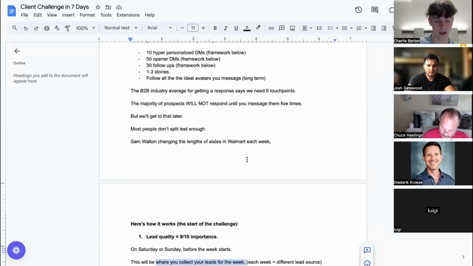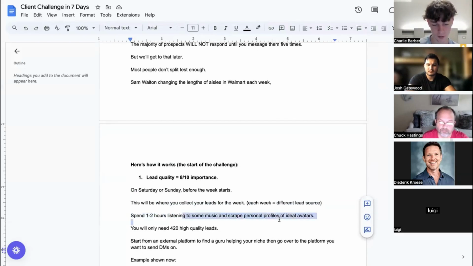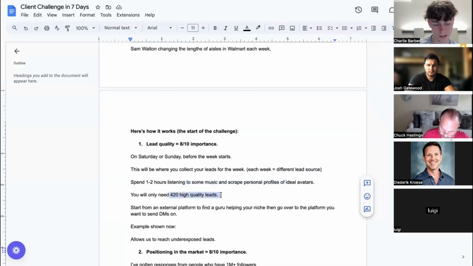And one thing to notice, like what I was saying about split testing, don't do more than one variable at a time, because obviously if one week you book a ton of appointments and you change multiple variables like the lead source and the copy, then you're not going to know what it was that actually drove those appointments, right? So you only want to change one variable at a time. So to start with, you would split test a different lead source, right? So essentially spend 1 to 2 hours. It could be after this call. It doesn't have to be boring. You could listen to music and just scrape personal profiles of who you want to target, right? But you only actually need 420 leads, in my opinion, to make this work. But we're going to go a bit crazy with the follow-ups, which I'll explain in a second.